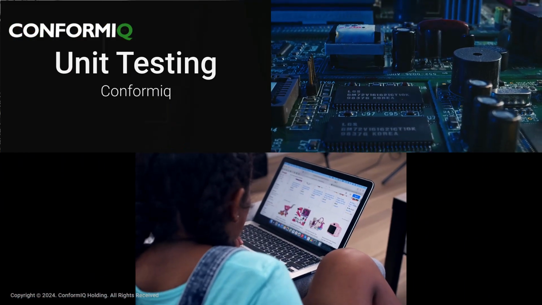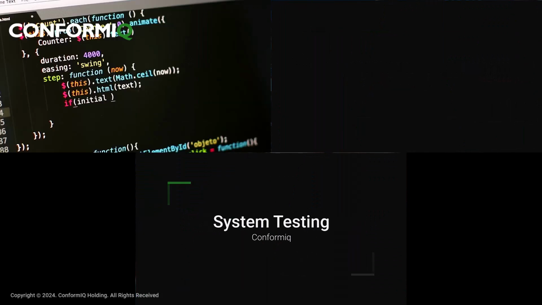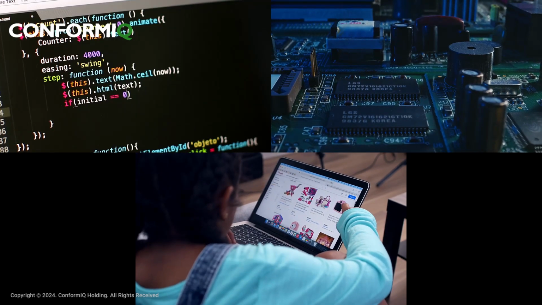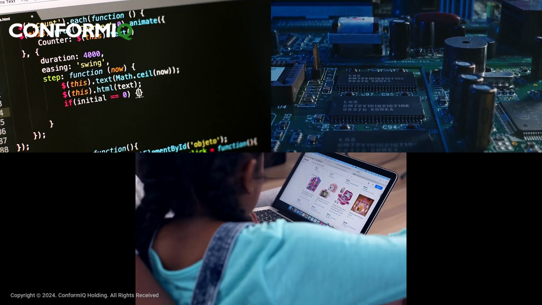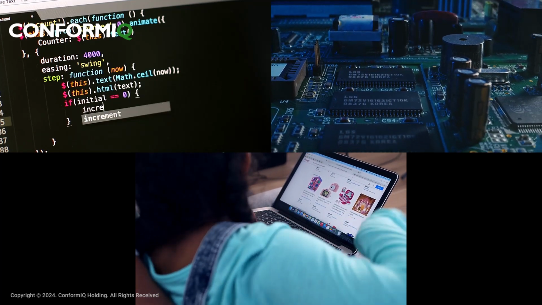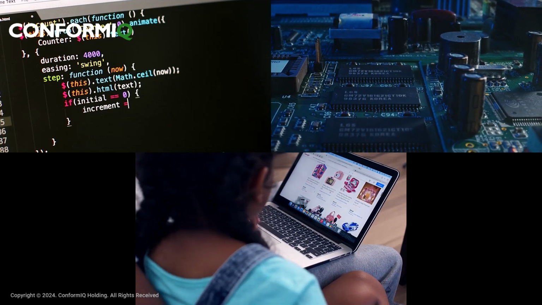Okay, and that's it. We've covered unit, component, and system testing. As you can see, each level has its own unique characteristics and goals, but they all work together to ensure that your software is reliable, efficient, and meets its intent and purpose.